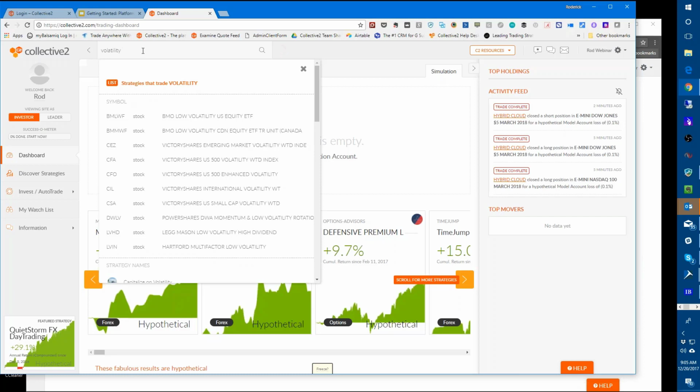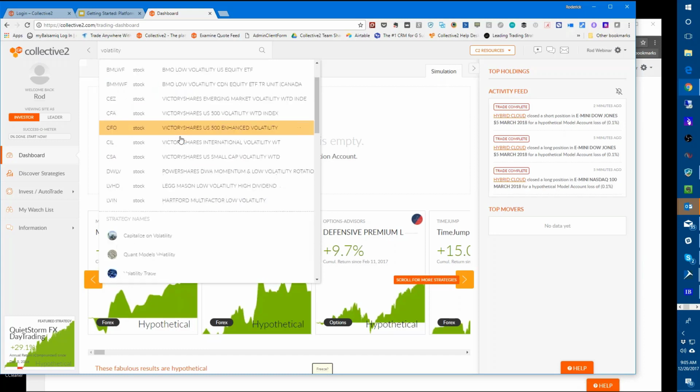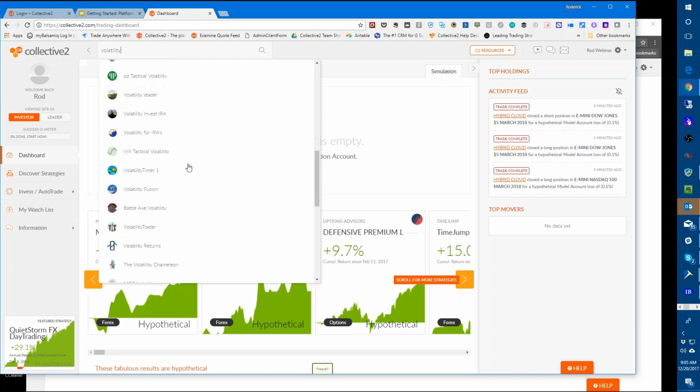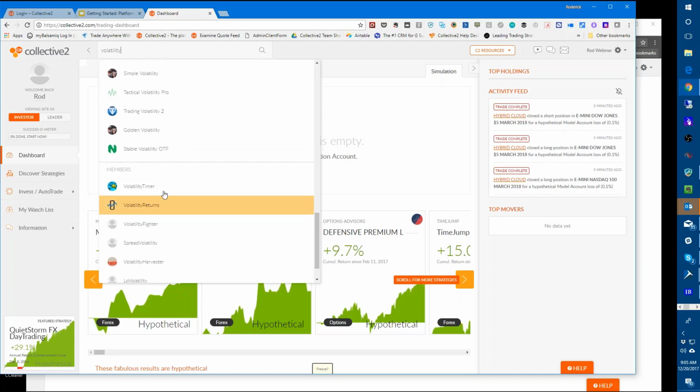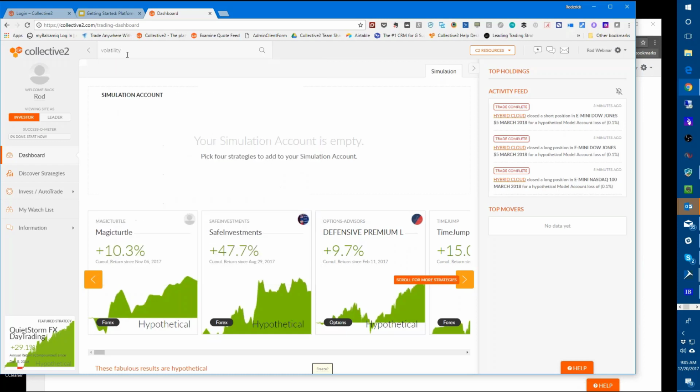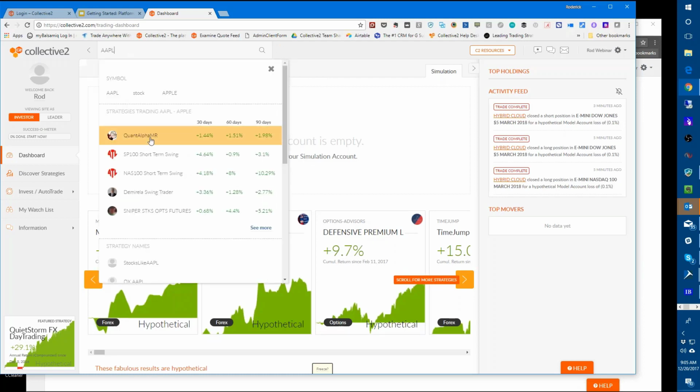So for instance, I just entered volatility, and I could actually look up strategies that trade volatility, and then here all the symbols that have that in the name, all the strategy names that have volatility in the name. So you can see that, and all the members or trade leaders that have volatility in their name. Similarly, I could do a search for something like Apple, AAPL, and I'm going to bring back a list of strategies that are currently trading Apple, and you can see some of the returns for those.